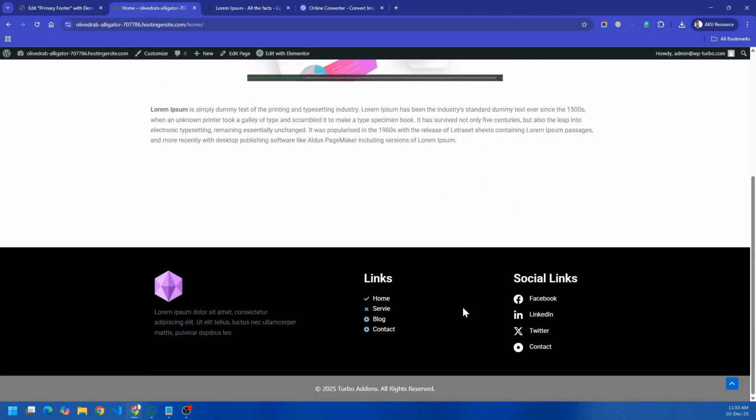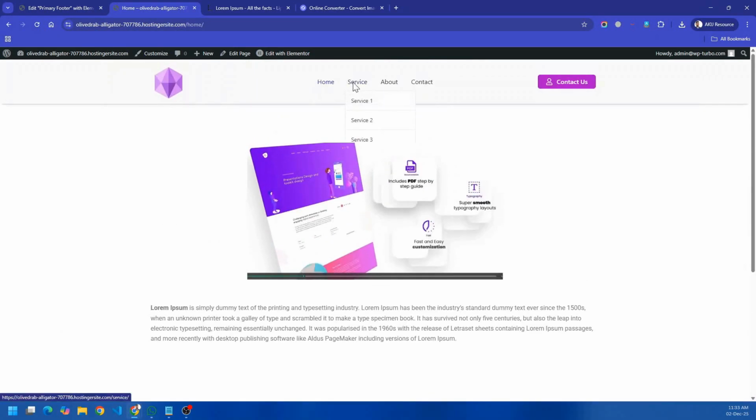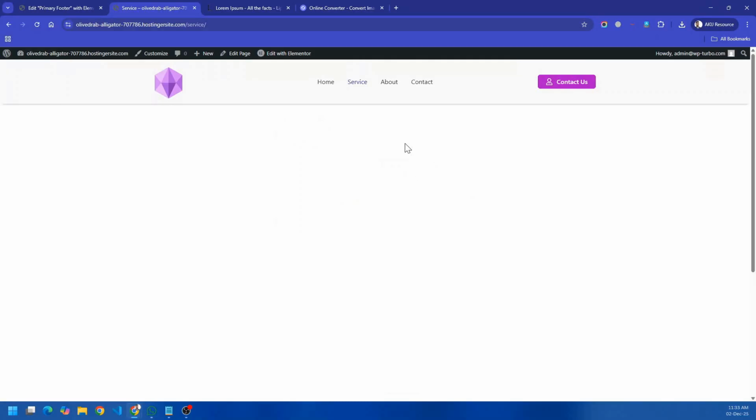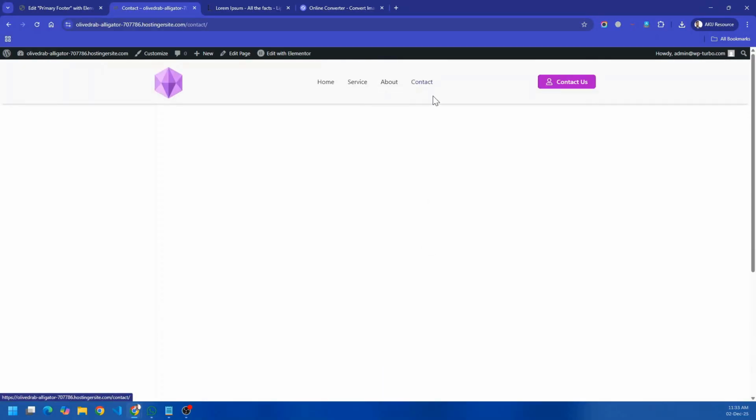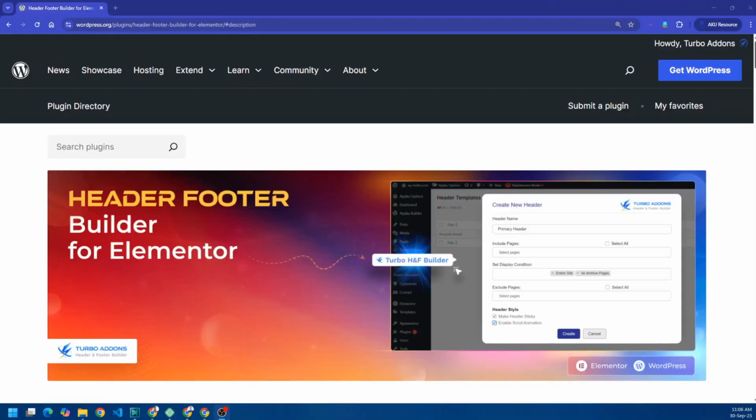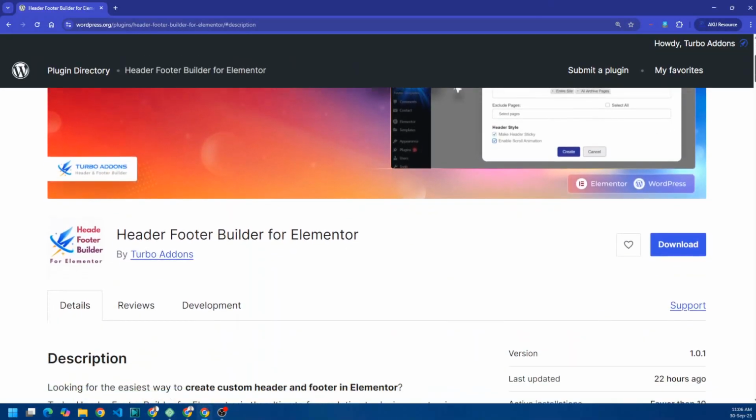Hey everyone, welcome back. In today's tutorial, I'm going to show you how to create a fully custom header and footer for your WordPress website, completely free, using Elementor and the Header Footer Builder for Elementor plugin.